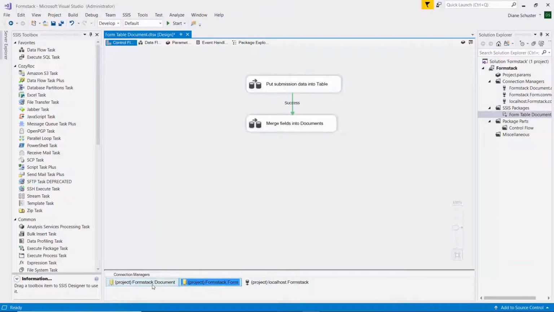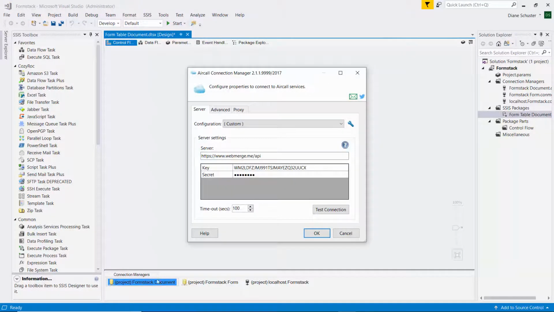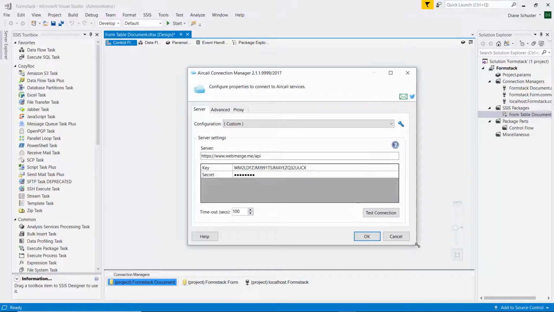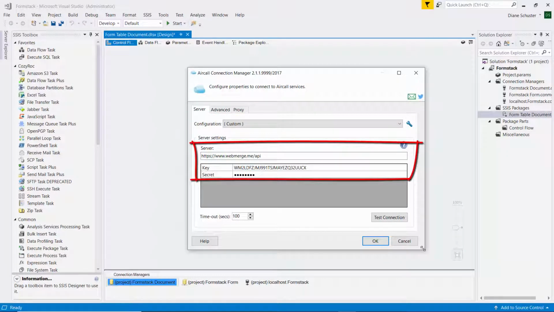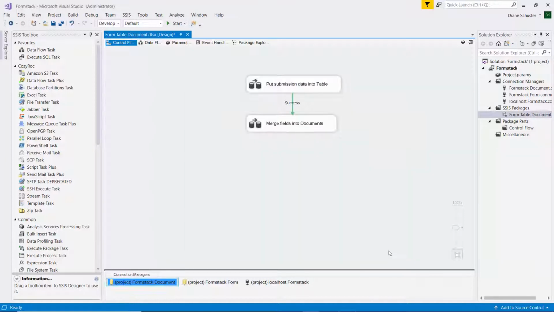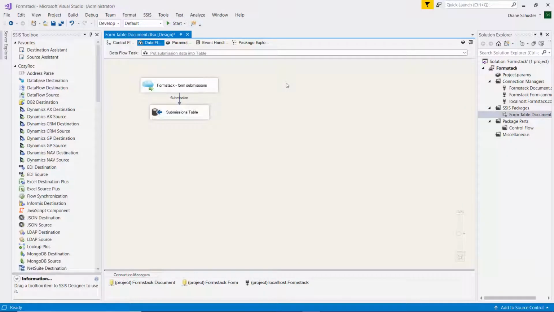And then the other Formstack related connection manager is this one. This one uses a different configuration. It's an experimental configuration. Again, I had to fill in a server URL, and this time I used a key and a secret. So now I'm on the control flow canvas, and I have 2 data flow tasks here. We'll go take a look at the first data flow.